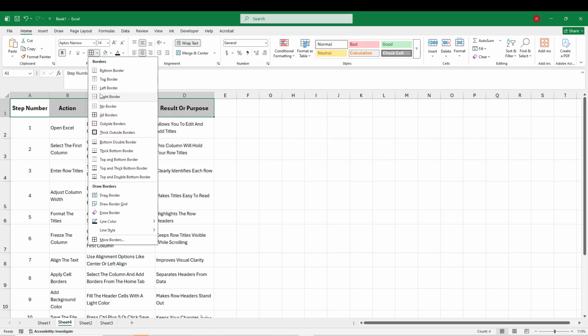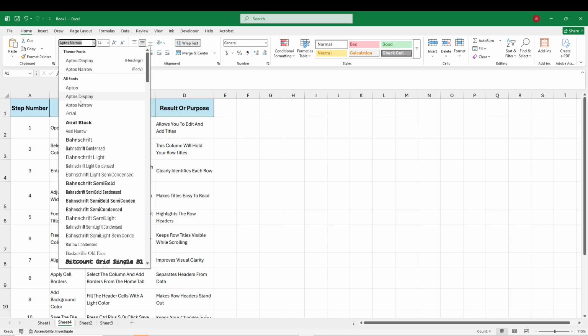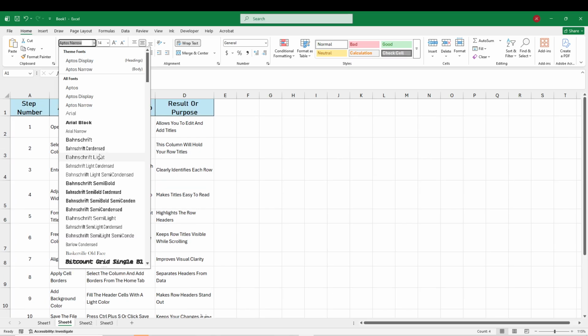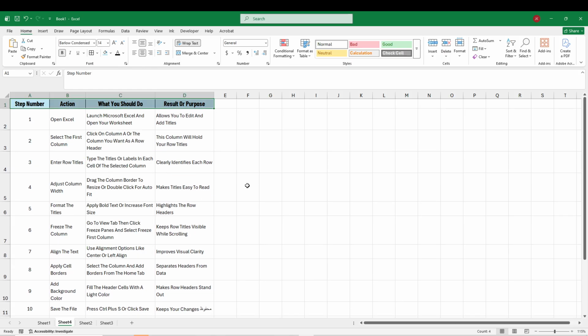Centering the text or adjusting the vertical alignment can make the headers look more balanced. If needed, you can adjust the column widths to ensure that all titles are fully visible and not cut off. Once your row headers are in place, start adding your data beneath each title. Having clear titles at the top helps prevent mistakes, especially when entering or reviewing information. It also makes sorting, filtering, and analyzing data much easier later on.